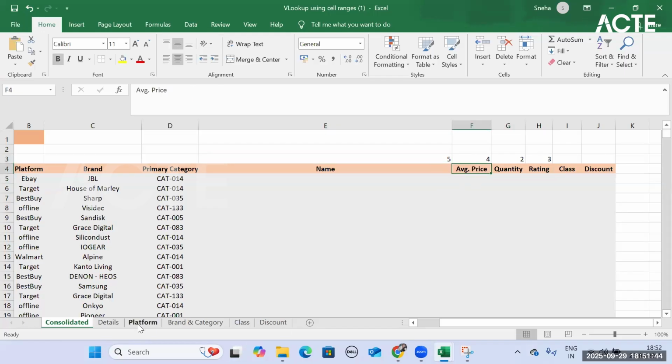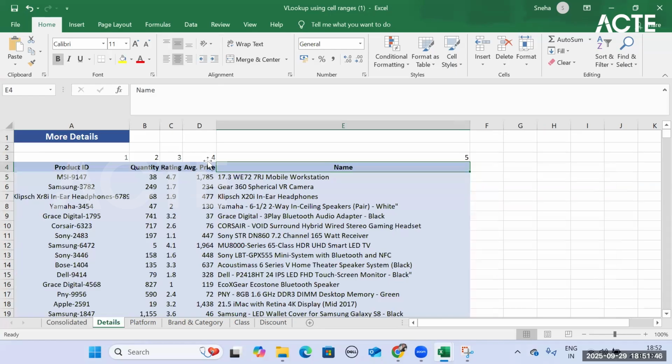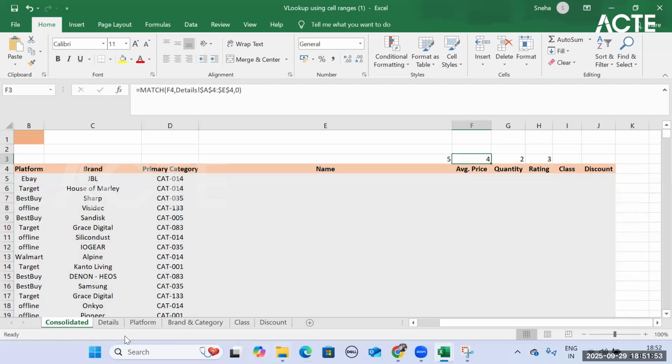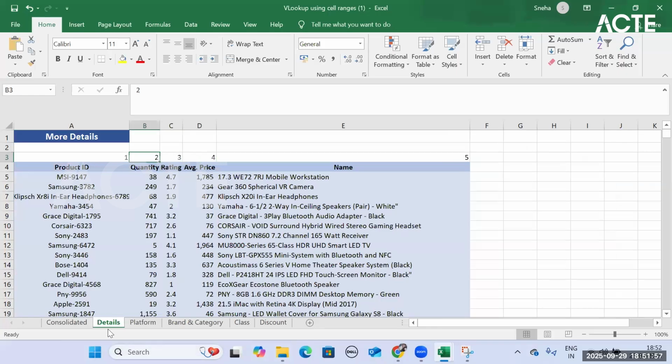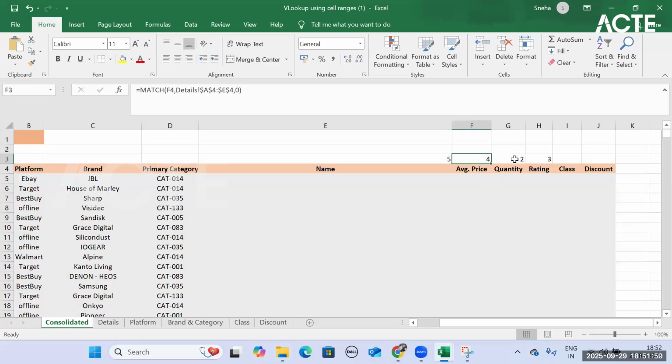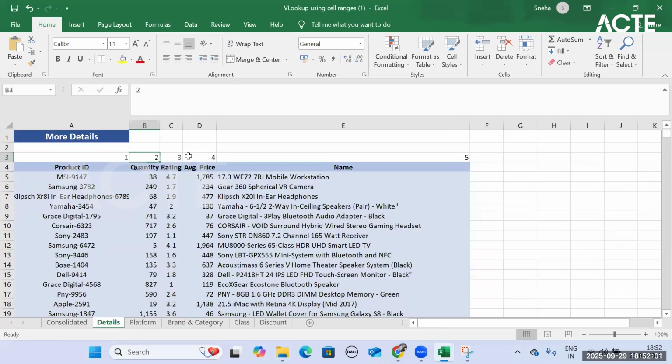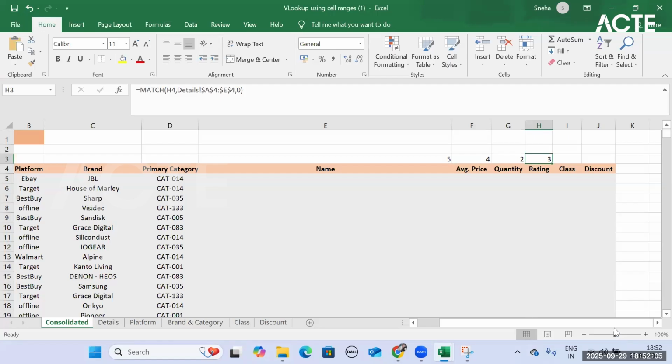Average price in this table is in the fourth place. Okay, ma'am. It is in the fourth place, right? So it is giving me 4. The quantity is in second place. Okay, ma'am. It has given me the second place. The rating is in third place. So it has given me 3 over here. Okay, ma'am. Understood? Yes, ma'am.